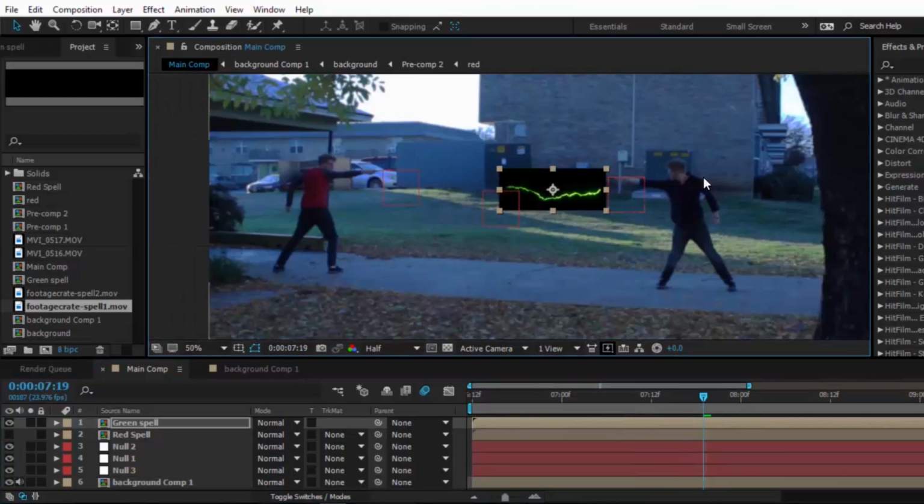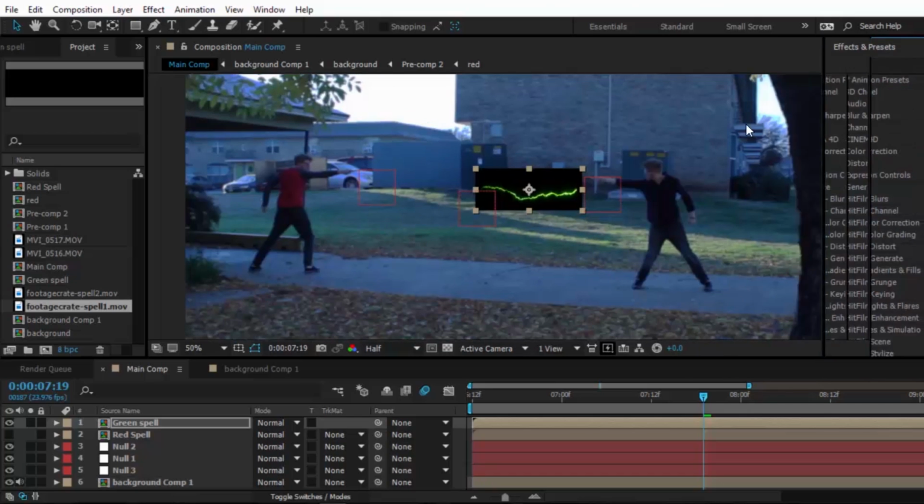And in my footage, these guys are kind of both like square to the camera, but if they weren't and there was some perspective, now would be a good time to add some perspective to these clips. And you could do that by pulling up a corner pin effect.